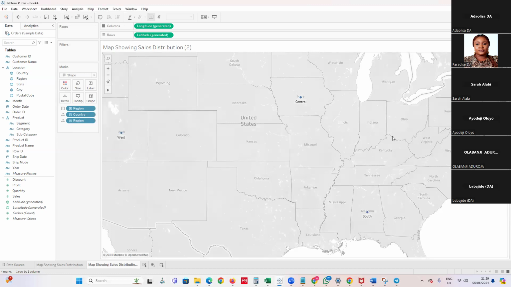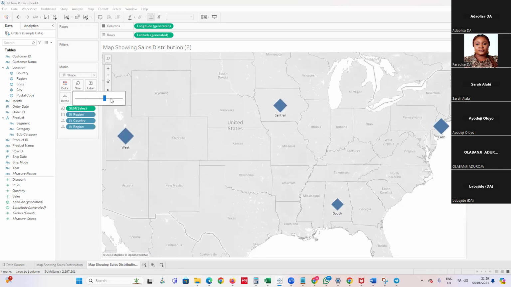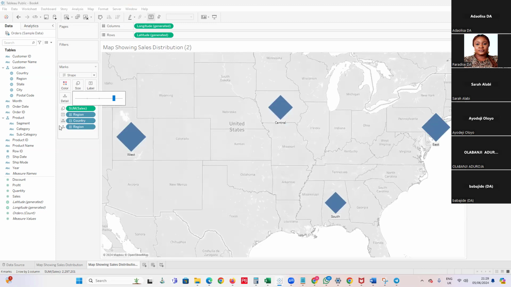Now you see the shape is still the same for everything. But what I can do is use the size of the shape to show the distribution of sales. So if I bring sales here and place it on size, it will change the sizes of these shapes. And I can meddle with the size. I'll click on sizing and adjust it. So I can adjust it and then put sales on label.